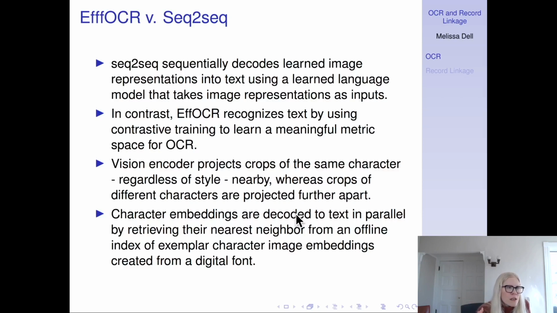In contrast, EffOCR recognizes text by using contrastive training to learn a meaningful metric space for character level OCR. The vision encoder projects crops of the same character regardless of style nearby, whereas crops of different characters are projected further apart. And then character embeddings are decoded to text in parallel. So this does not require sequential decoding. Character embeddings are decoded to text in parallel by retrieving their nearest neighbor from an offline index of character image embeddings that is created from a digital font.